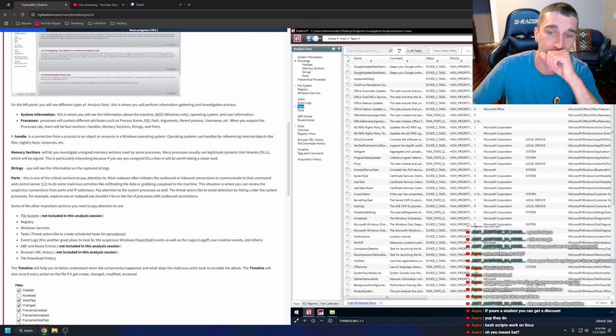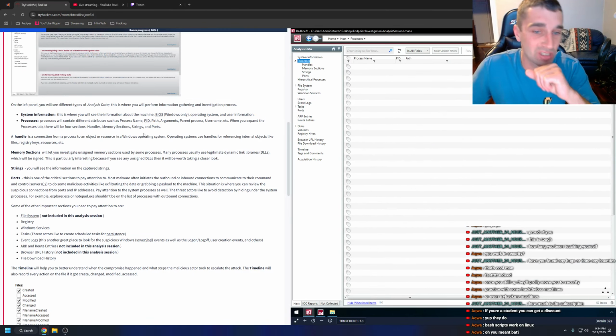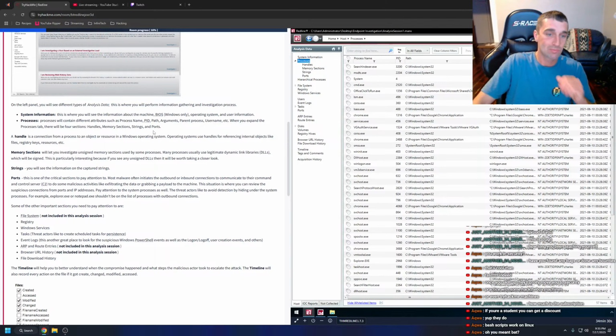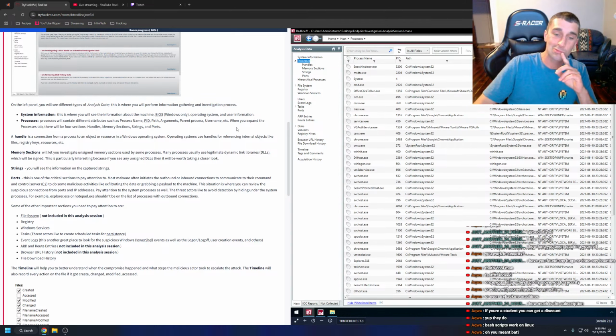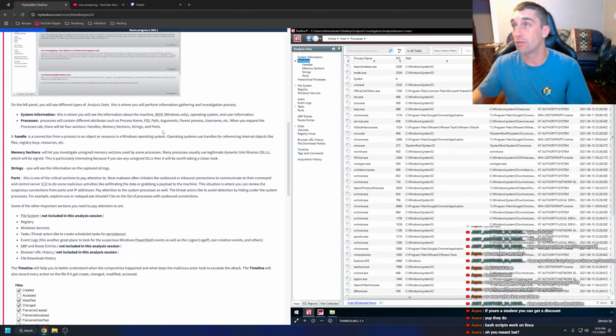Processes will contain different attributes such as process name, PID, path, arguments, parent process, username, etc. When you expand the Processes tab, there will be 4 sections: handles, memory sections, strings, and ports. A handle is a connection. Let's see what the name is.